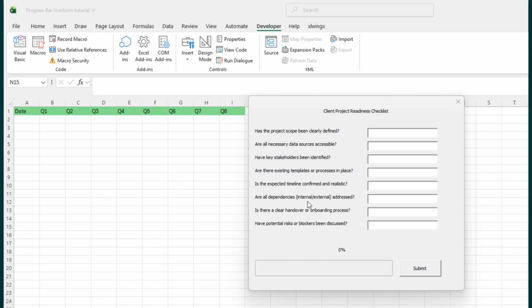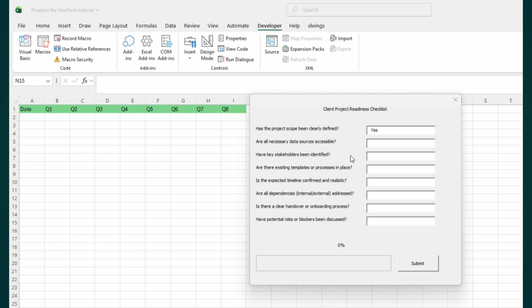Below the checklist, I've added a frame and inside it a label that will act as our progress bar. Right now it is blank, but soon it will fill up dynamically as each question is answered. The idea is you type something here, for example, yes, then it fills in with that percentage, then you fill in another yes, and the progress bar grows dynamically. And if you delete something, it also erases and goes back. That's the idea behind it.